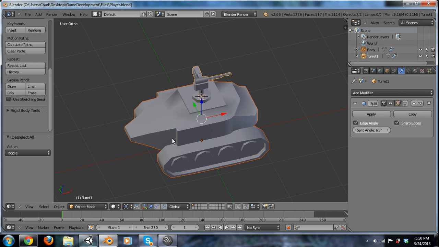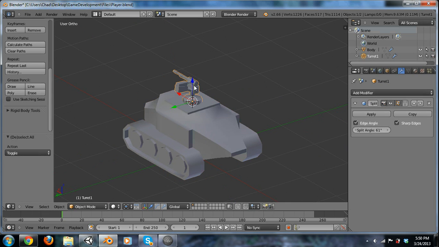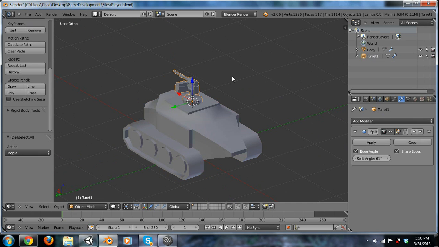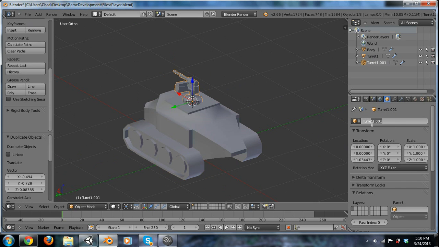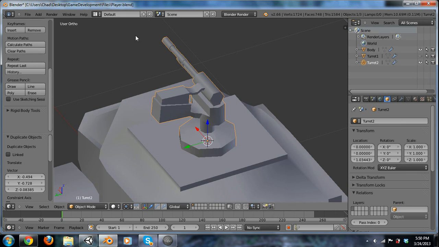So let's go ahead and open up Blender right here. I already opened up my tank, and as you can see, we have our body and we have our turret 1. We're going to go ahead and shift-duplicate this and call it turret 2. Alright, go ahead and hide the first turret. And we're going to make this kind of a railgun type of gun.